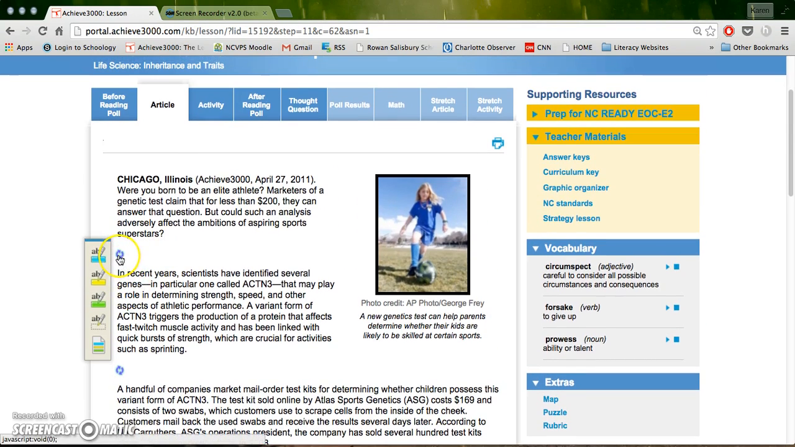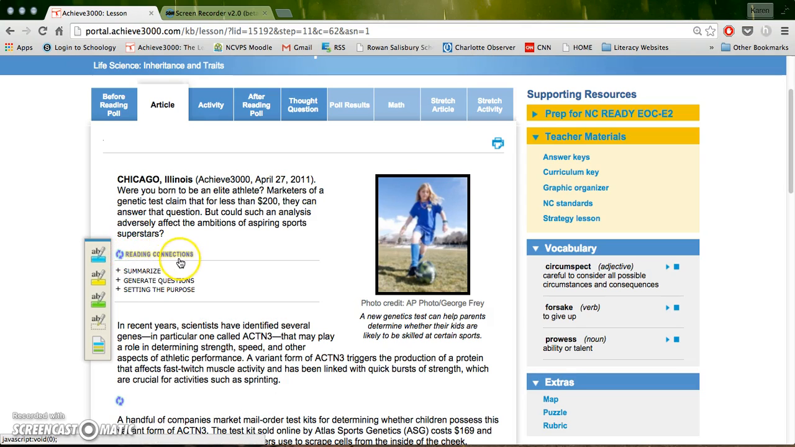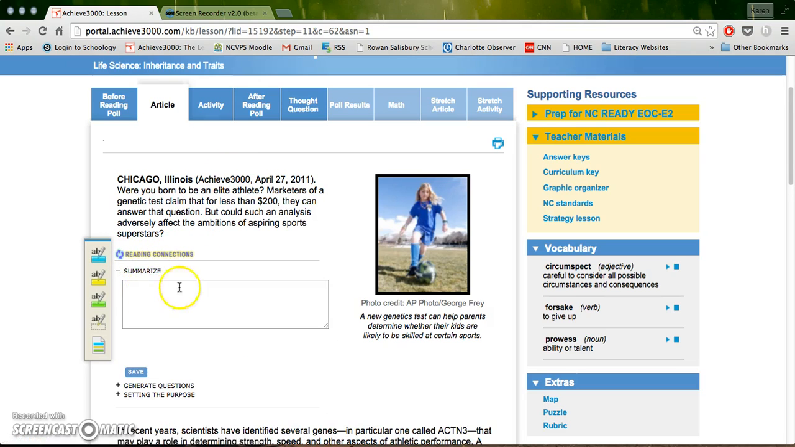You see a little blue circle in between each of these paragraphs, and this is a fantastic thing that Achieve3000 does. If you click on this blue circle, you'll see reading connections. One of the best reading strategies is to have students summarize paragraphs, especially if the reading is very long. So what a child can do here is after they read this first paragraph, they can click on the blue circle, click on summarize, and they can jot down any ideas that they have. They can click on generate questions, and they can type out any questions that they might have and click save.